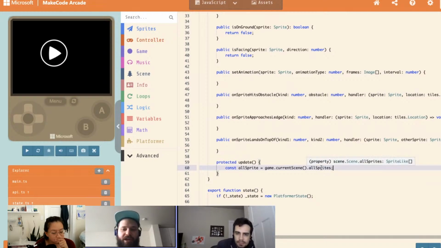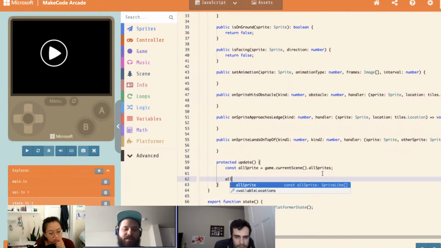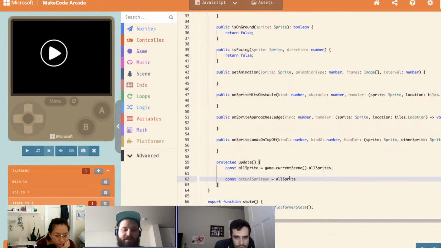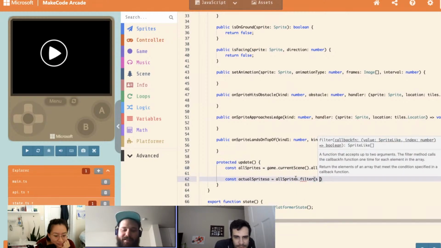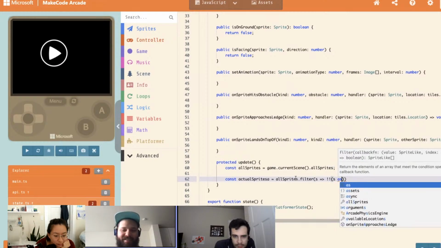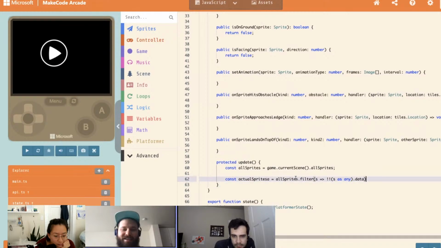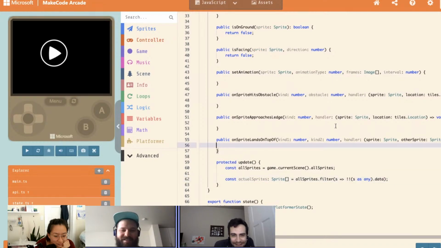There's kind of a problem here, though. These aren't actual sprites. These are sprite likes, which are things that can draw to the screen. So what we need to do is we need to turn this into a list of actual sprites. And the way we can do that is we can say actual sprites equals all sprites dot filter s. And we want to check to make sure that it has a property. All sprites. I like that better.